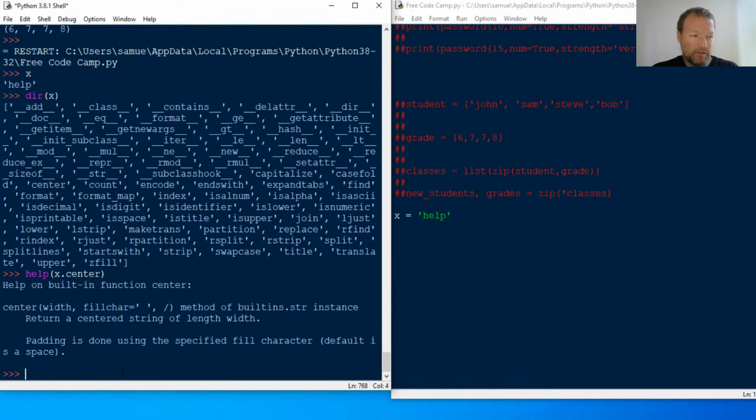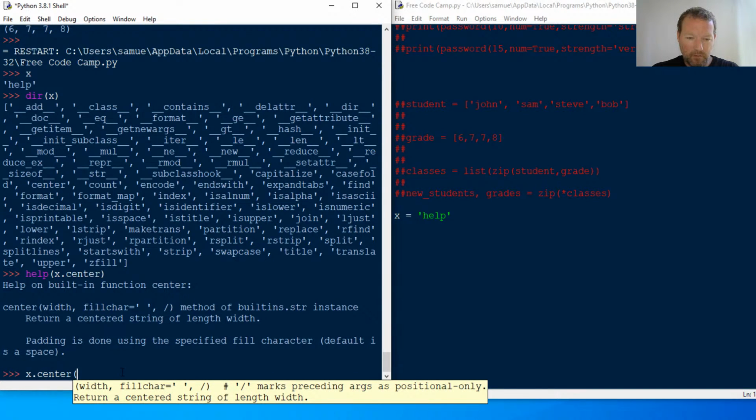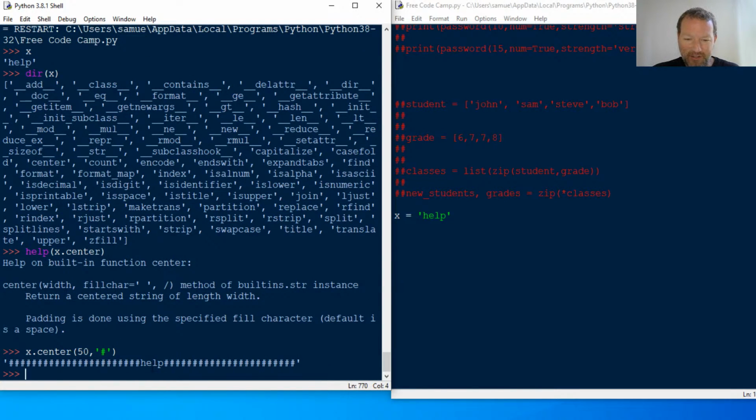So we got one of two ways. So x.center equals 50, and then what do I want to have around it? Let's do that. So now check this out. So this is 50 characters, and help is in the center. Okay, that was one of the cool ones that I liked. Let's see, and we'll go over more. Oh, well, that's not what I wanted to do. Sorry, forgot I was in a different application over here. All right, so now here's another one that I like a lot.